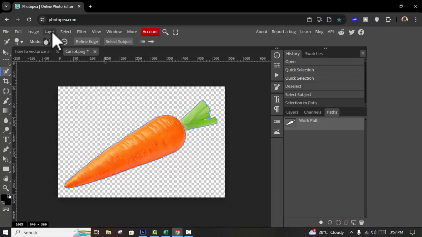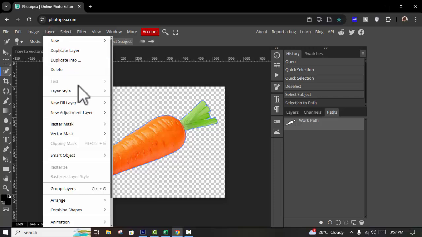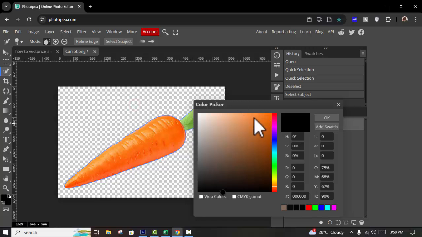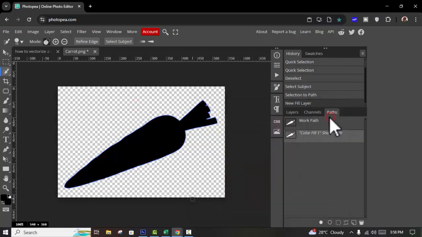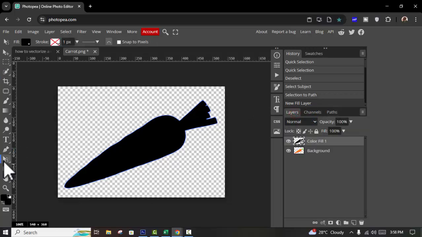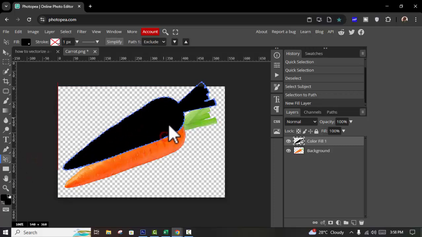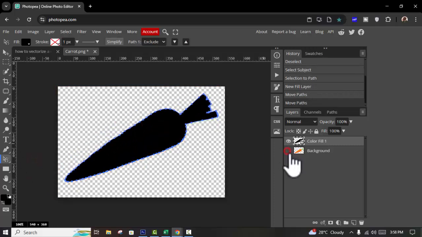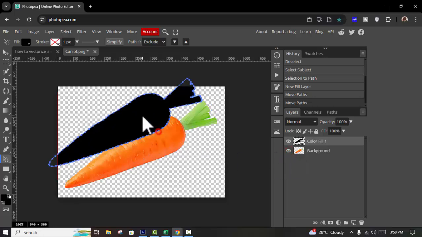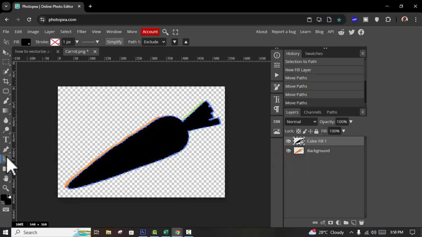Then go to the Layer tab, New Fill Layer, Color Fill. Select your color. For example, I select black color. Click Layer again and select the Path Selection tool, Direct Selection.